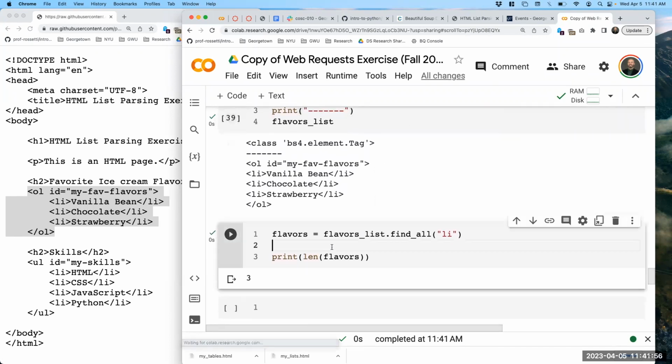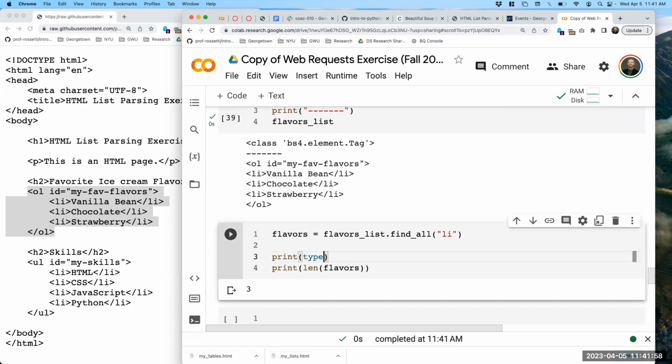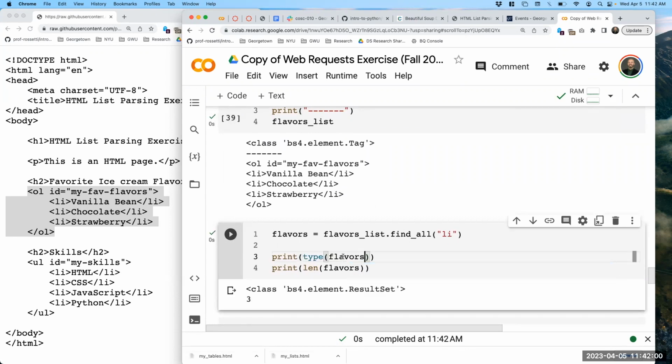And then we also have this list of flavors. What data type is that? Also, I guess it's a ResultSet, which is just like a list of tags, essentially.